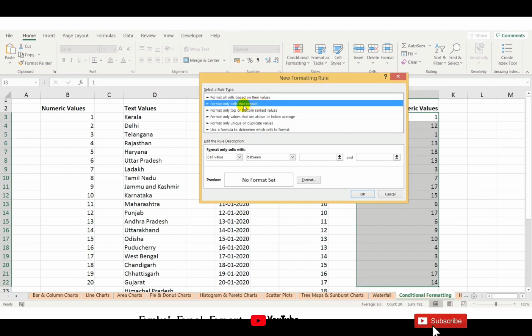We can also say format only cells that contain a particular value. So we can say between 10 to 15, equal to 10, not between 10 to 15, greater than 10, and so on. And then select the format of how we want it, and then click on OK to apply it. Again, something that we have seen earlier.